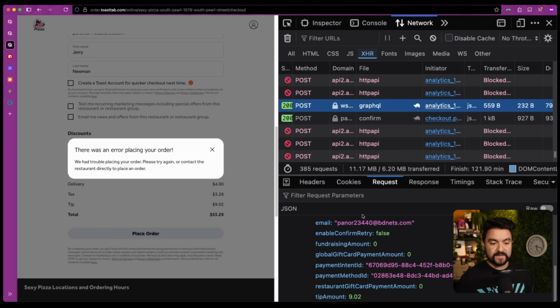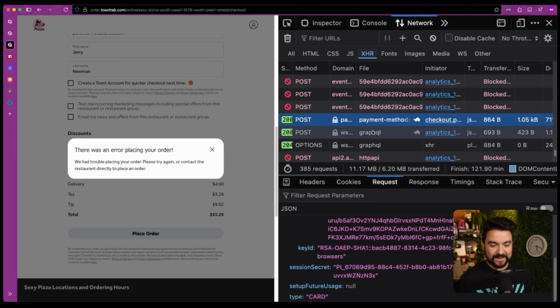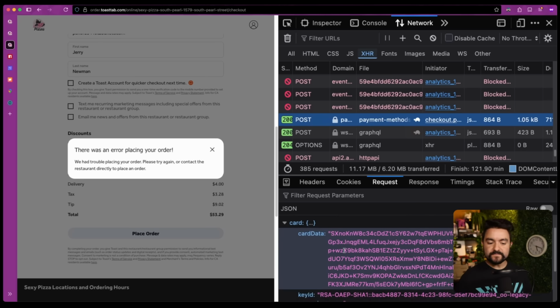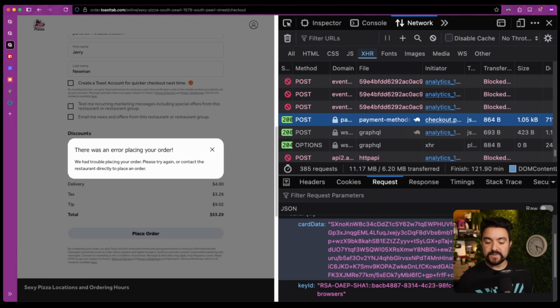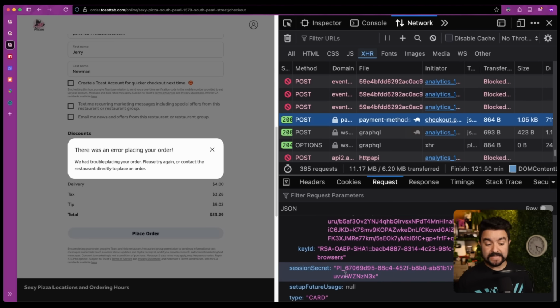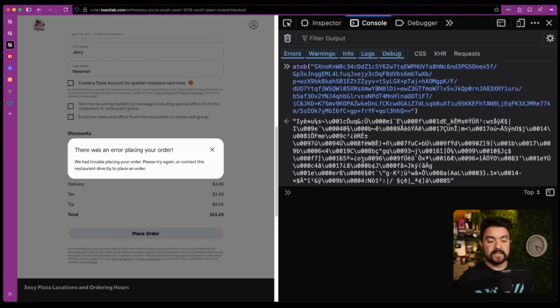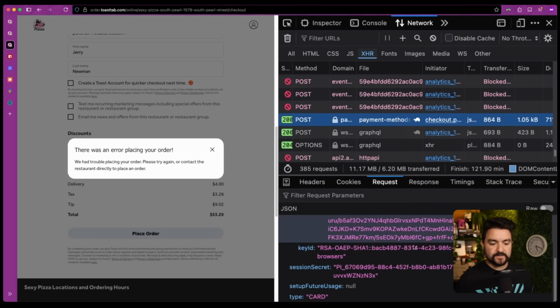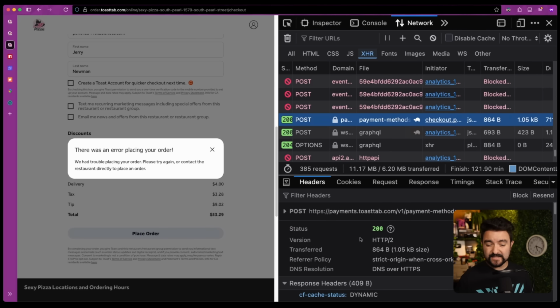But looking at their API endpoints, there's some stuff going on. If we look at this POST to payment method, so this is creating the payment method, you can see the card data is this base64 encoding here, and there's also a key and a session secret. And I decoded the base64, and it's like binary data. So I don't know exactly what they're using for payment processor. It's possible this is Stripe, but it may be their own backend service that then integrates with Stripe. I don't want to reverse engineer all of that.